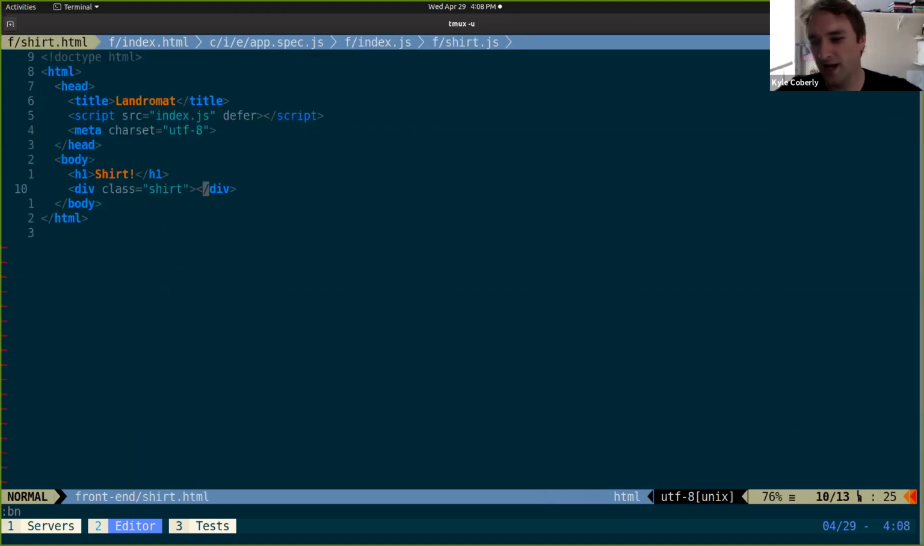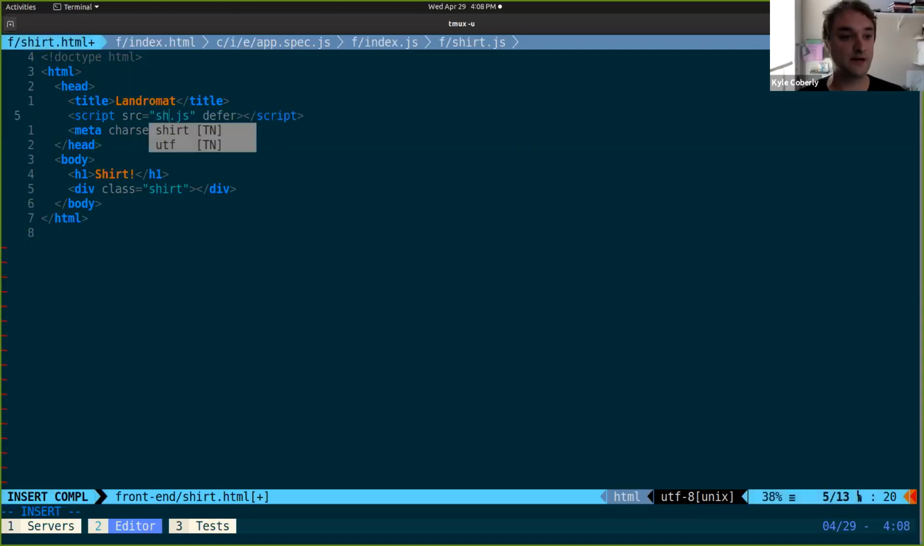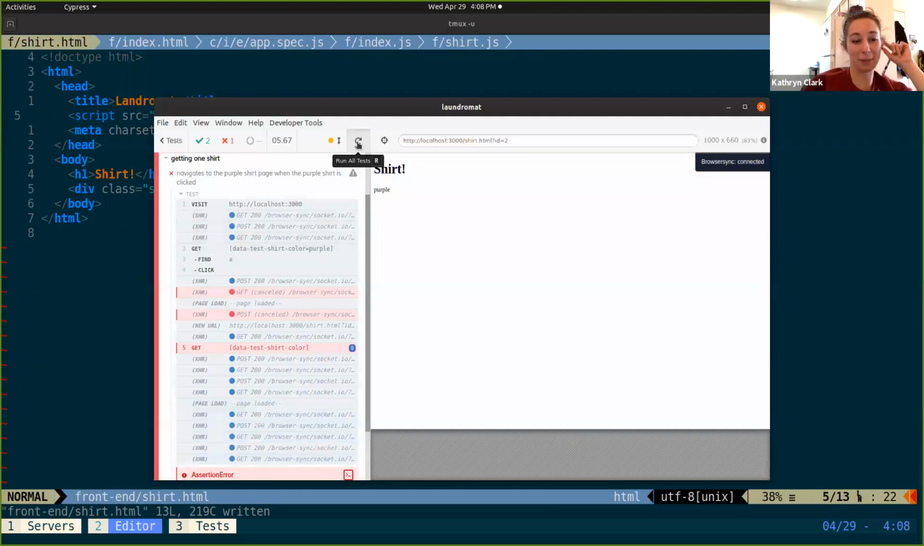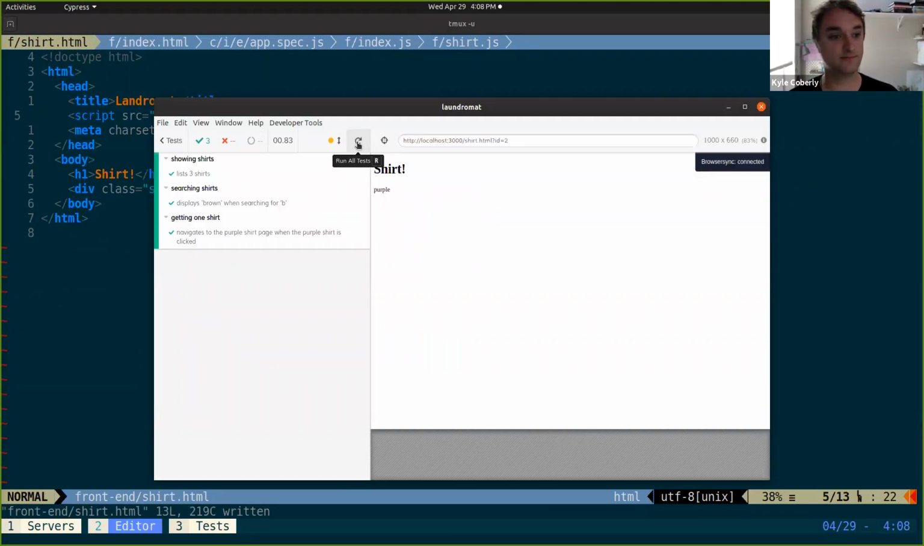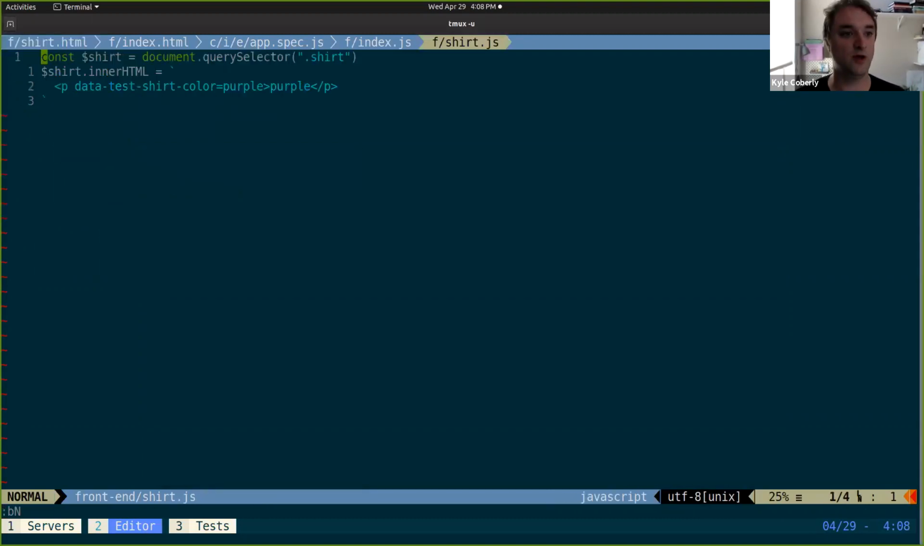Can anybody tell me why? I have a hunch that this is related to the origin of this question as well. What in here is going to prevent that from working? It's not linked to shirt.js. Correct. It's got to be a different file. Now, when I run that, I'm still green. Okay, cool. Now I just have to make this real.